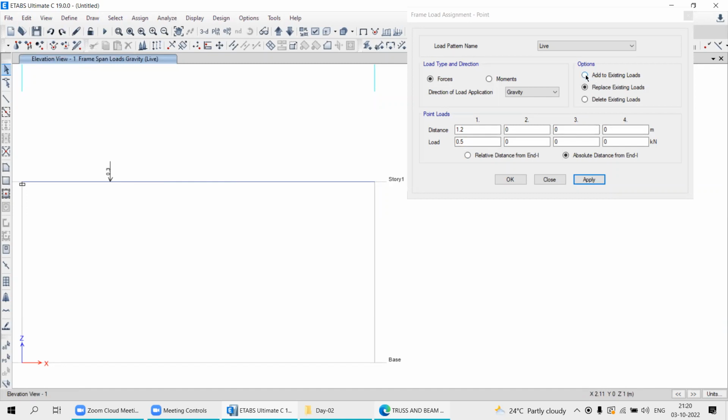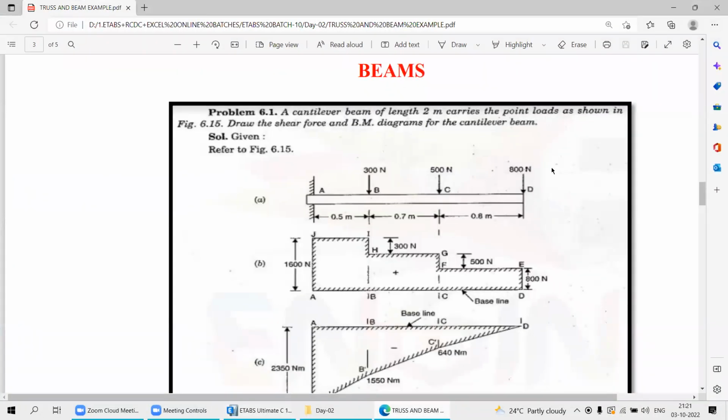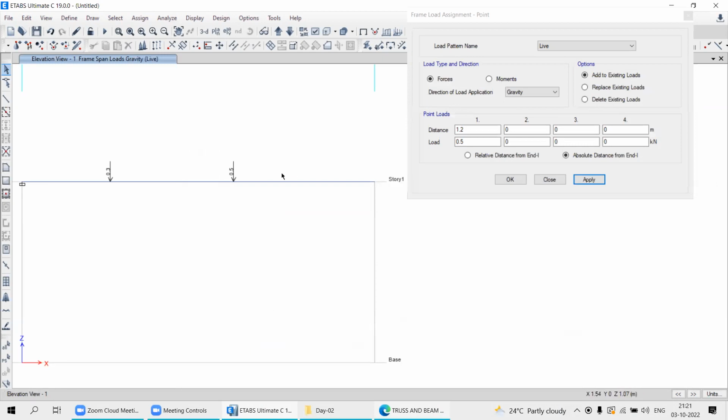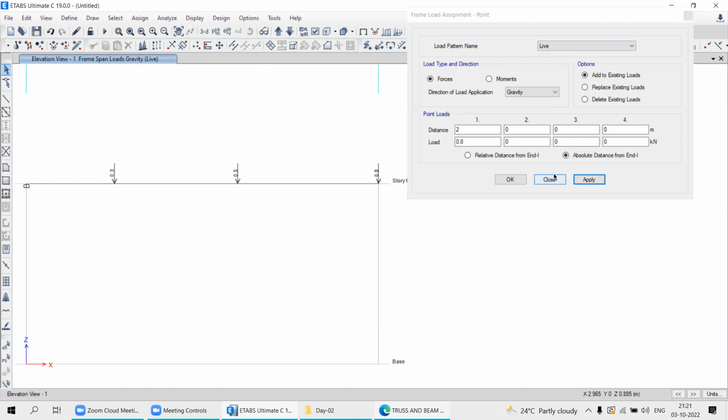Now this option, add to existing, and let's say simply apply. What's the problem? Element is not selected. Select the element, now say apply. Is that clear? Now at what distance? 2 meter. How much intensity of the loading? At a distance of 2 meter, intensity is 0.8. Add to existing option is there. Let's say apply. This is done. Clear or not?